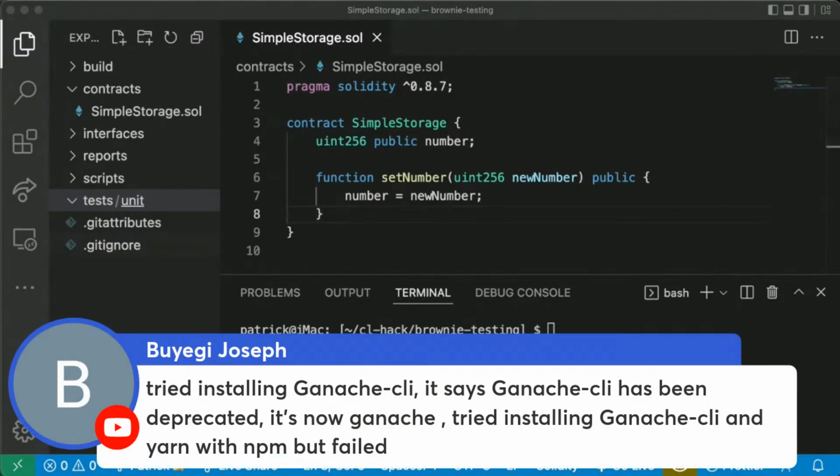So we got a question. Tried installing Ganache CLI. Said it's been deprecated. It's now Ganache. Tried installing Ganache CLI and Yarn with npm, but failed. So yeah, Ganache CLI has been deprecated to Ganache.